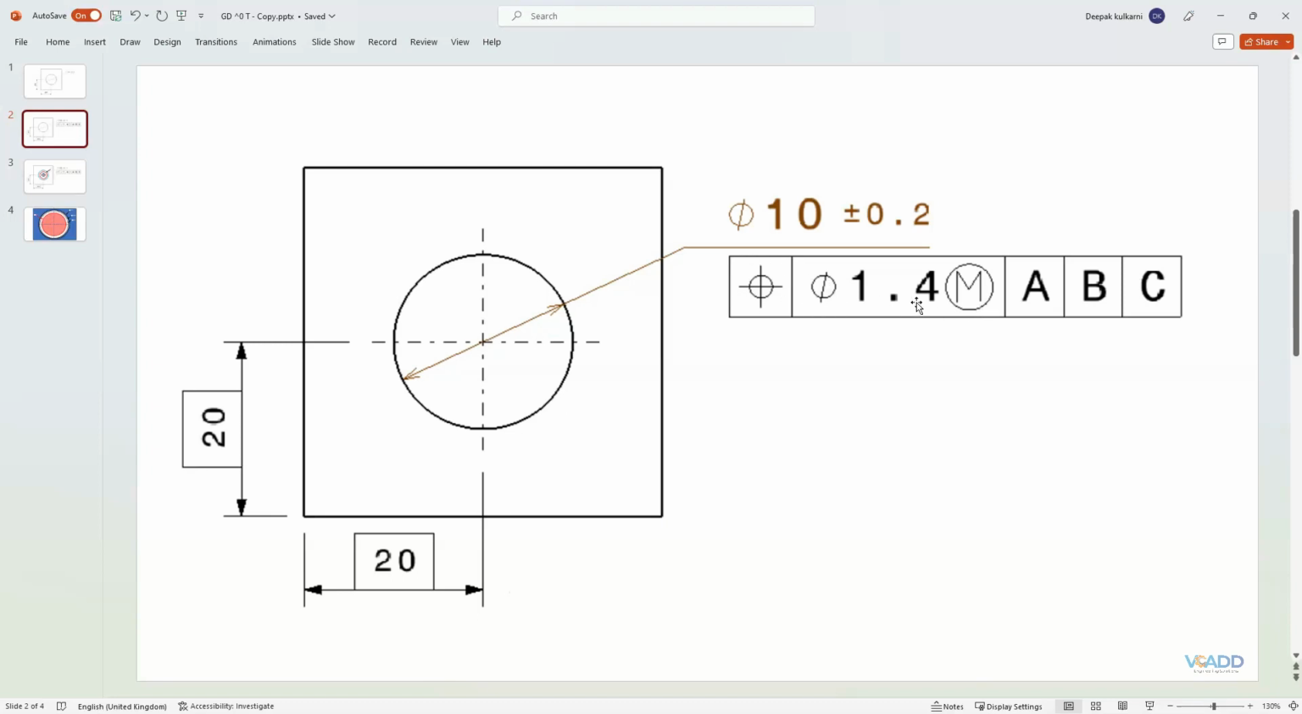So let me explain the meaning of this symbol. Here we have applied a positional tolerance of 1.4 dia. That means the position of this hole is allowed to shift within a diametrical tolerance of 1.4. I will show you in the next slide exactly how it is.